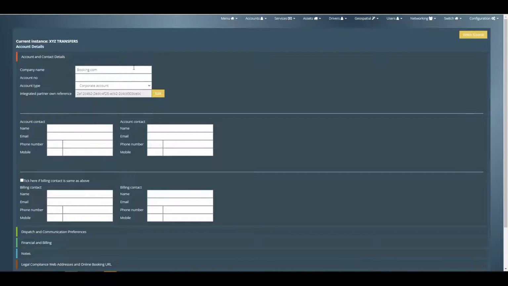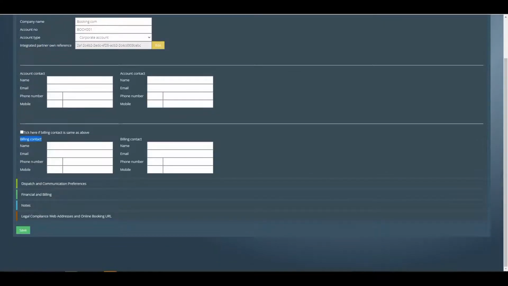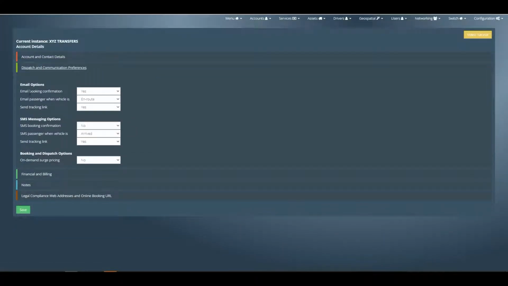Now let's give it an account number. This is not important and is an internal reference for you only, so go ahead and create your own. We will use a generic account number in this example. You can ignore the integrated partner own reference field, as this is not used for Booking.com, but may be used for other partners. Now, optionally, you can add account and billing contact information if you wish. We will skip this in this tutorial. Click the next panel, Dispatching and Communication Preferences.